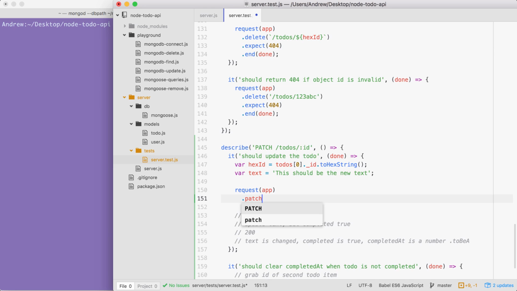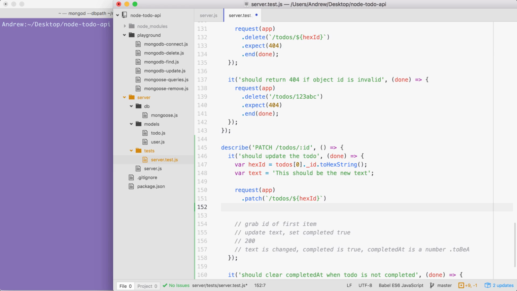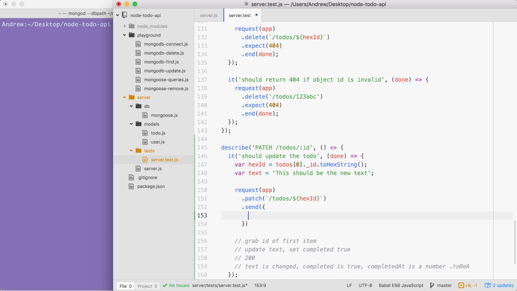If you weren't, maybe you used the documentation for Supertest, since I did not explicitly tell you how to make that patch call. Next up, we are going to be using a template string as our URL, /todos/, then we're going to inject the hex ID. Now, before we can make our assertions, we do need to send some data along as well. So I'll call send, passing in the data.